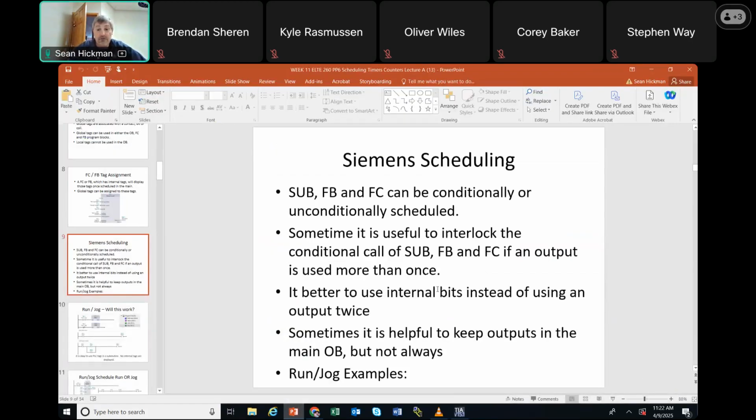Sometimes it's better to use internal bits instead of using an output twice. So if you want, and I'll go over this, don't use an output twice. You could use an internal bit. And we talked about having a run bit and a jog bit in parallel to turn on an output or turn on a motor starter. Instead of turning on the motor starter in one condition where you're in run, and then turning on the same motor starter in another condition when you're in jog. Is it running or is it jogging? You've used the output more than once, use a bit. Sometimes it's helpful to keep outputs in the main OB, but not always.